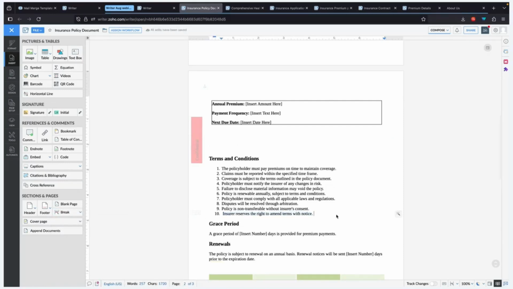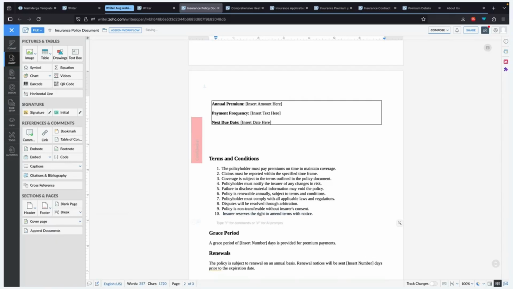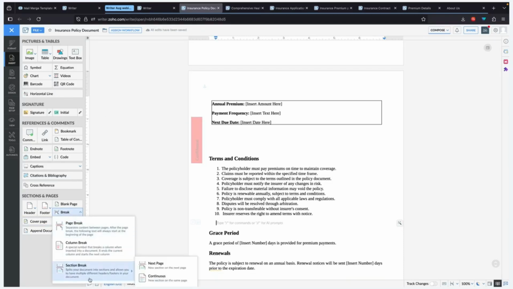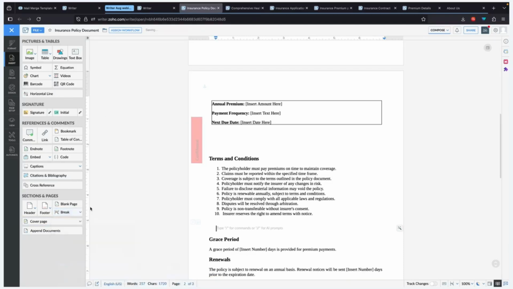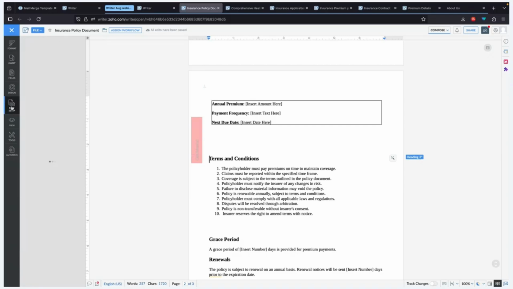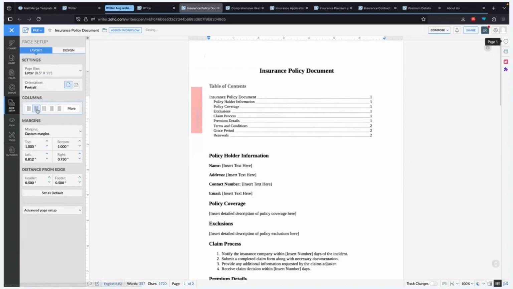So let's just say I just want the terms and conditions to be displayed in a 2-column layout. So now I'm just going to the break option again, and I'm just inserting another break. So now my terms and condition is within a section break. So what I'm going to do now is I'm going to insert a column here. Go to the page setup and then click on multi-column.